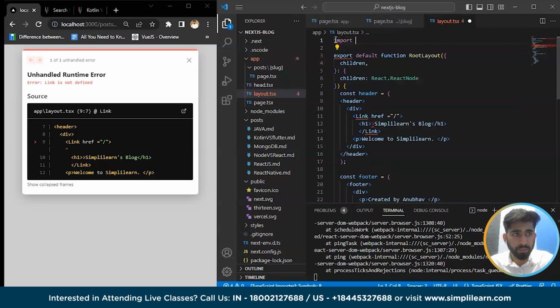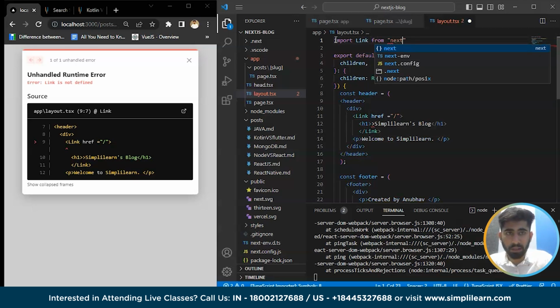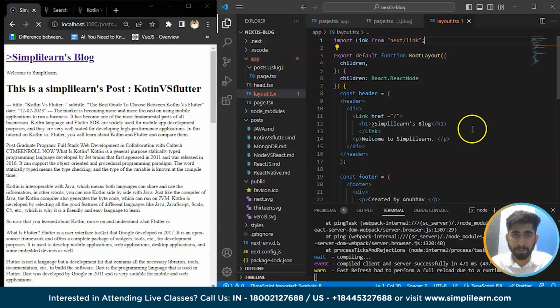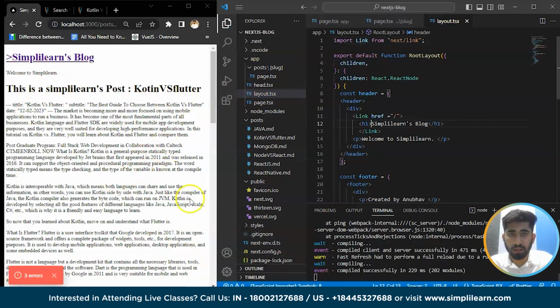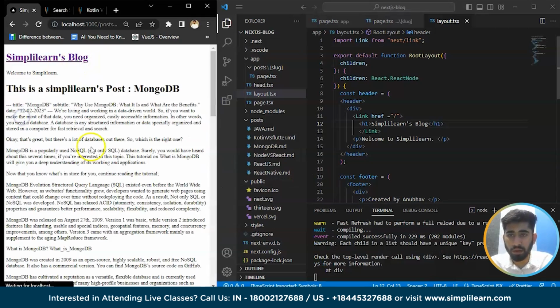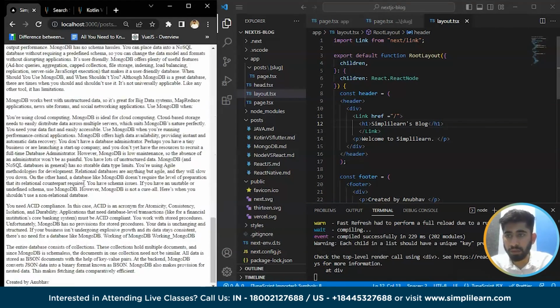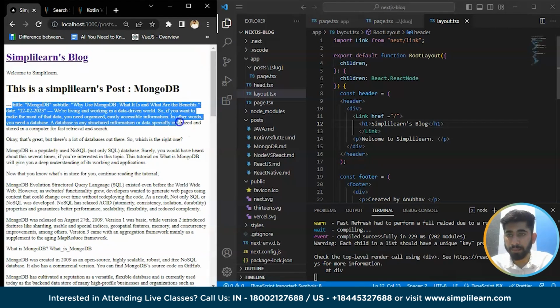So let's go here, import Link from next/link, save it, and it is okay. Let's again save it, and we can just click on Simplilearn blog and click on any of the links, and it should open like you can see here, right? Now my main concern is this metadata. Now how can we change that?